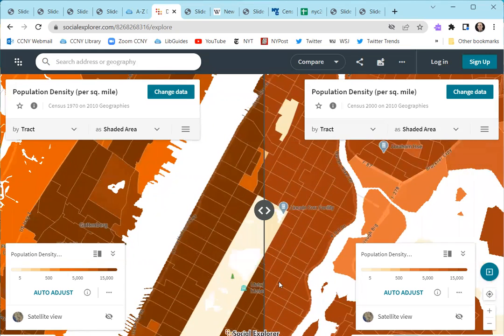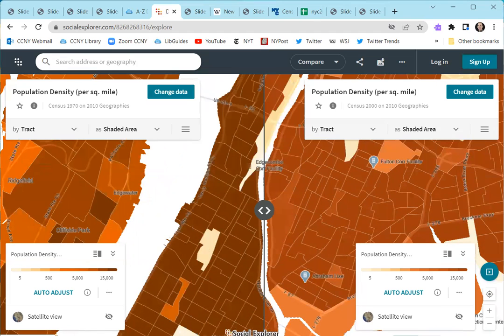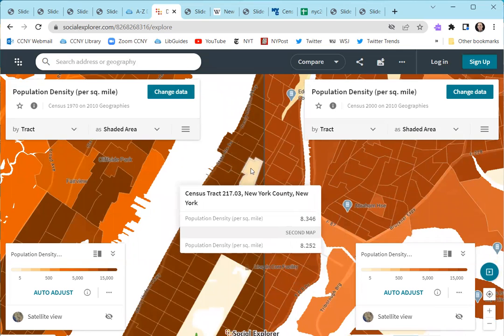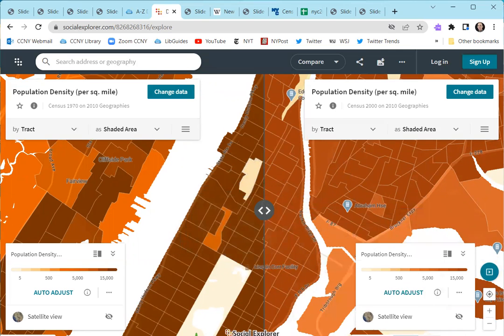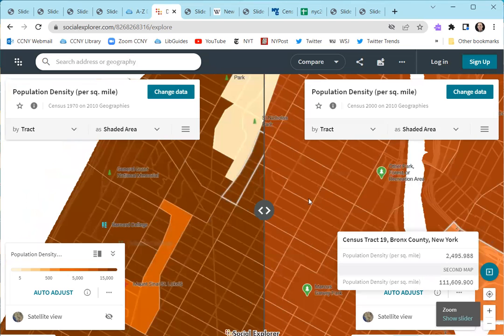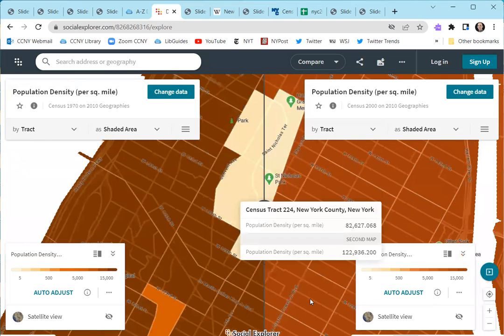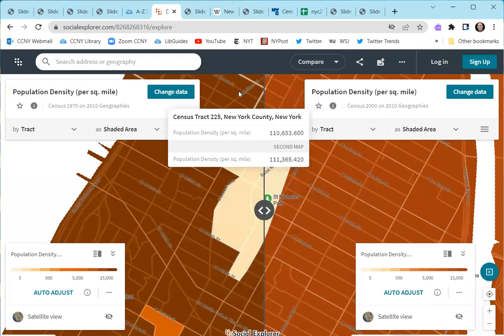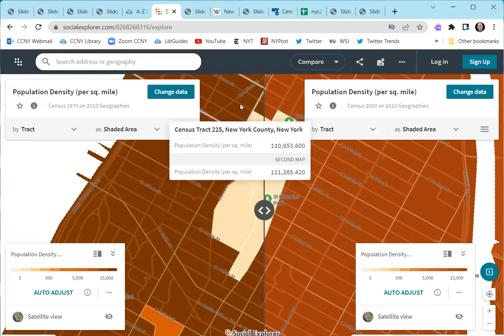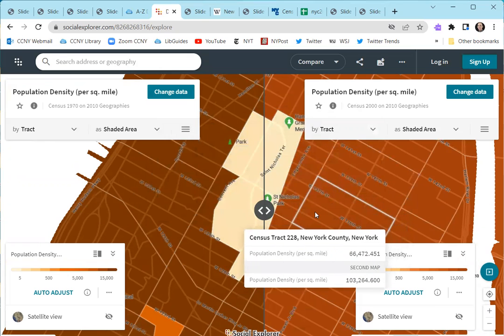So this is Central Park, and we scroll up. It looks like right here. So let's scroll in a little bit more and see what this is. So look, it's St. Nicholas Park right here. So here we have the area that includes City College and all these census tracts.